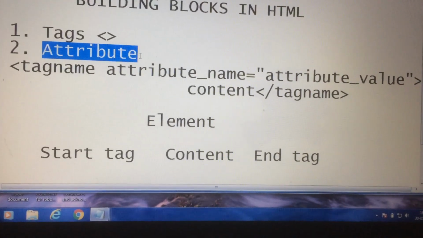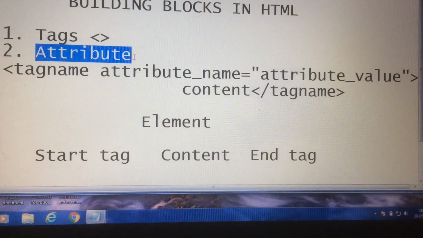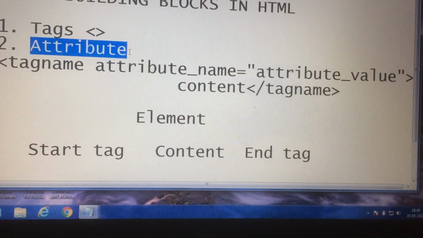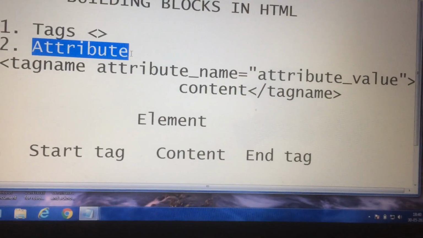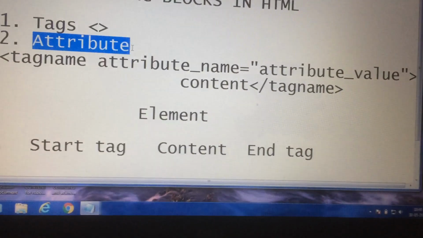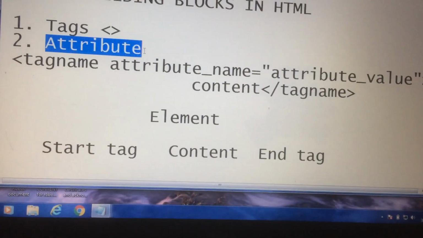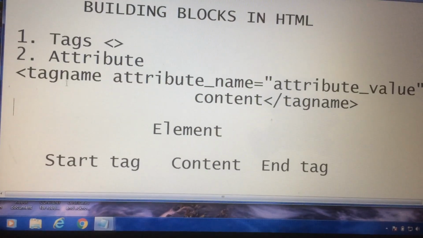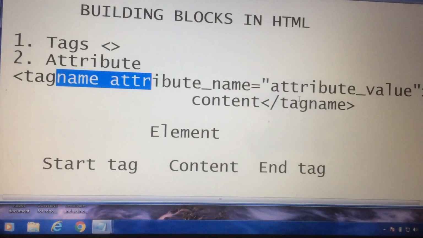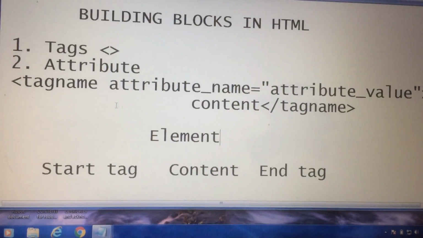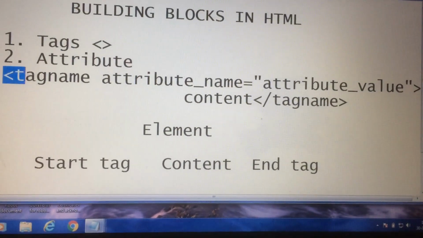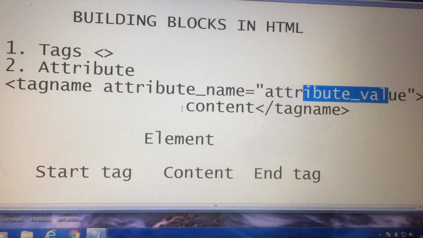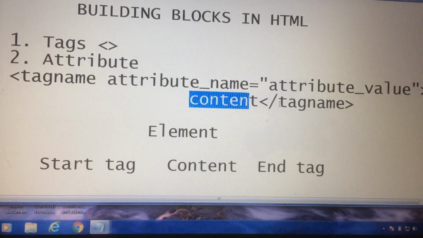Coming to what is an attribute? An attribute in HTML provides extra information about the element and is applied within the start tag. This attribute contains two fields called name and value. This is the syntax for the attribute. Any attribute consists of name and value. Within the open tag, we write the attribute name equals attribute value, and we write the content and close the tag.